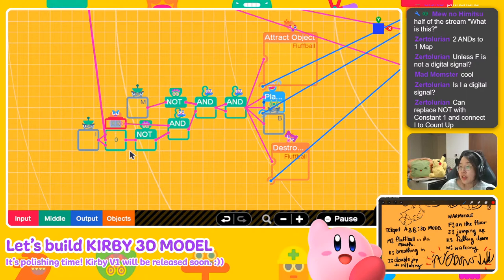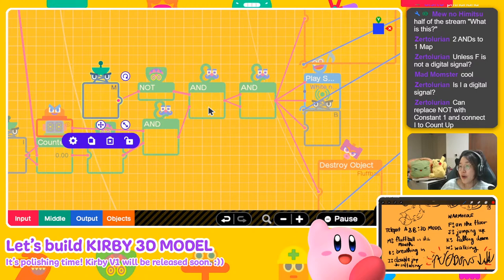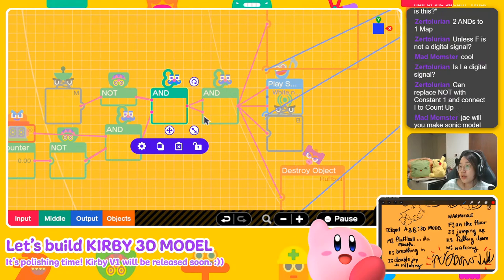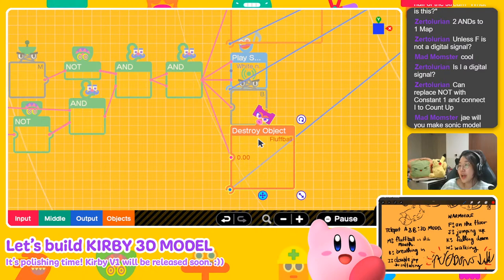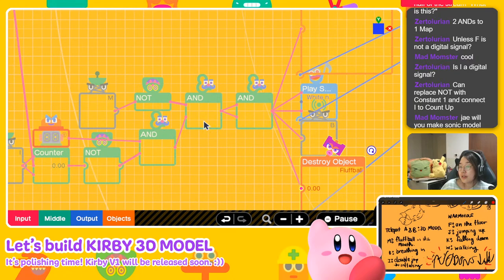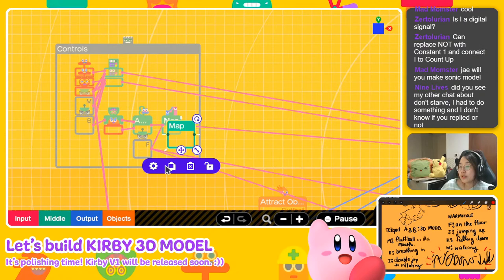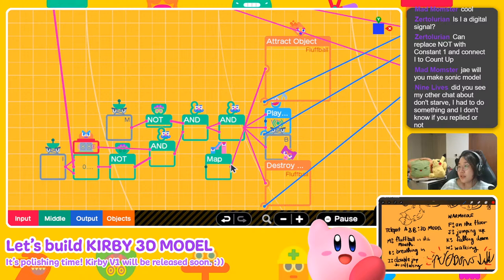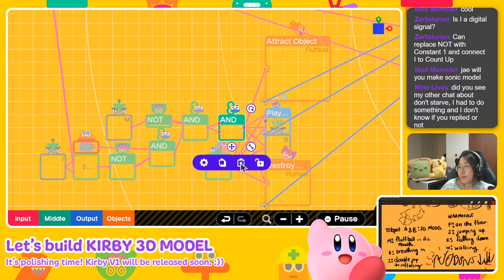What happened is after 0.5 seconds of not inflating, and also not mouthful, we can replace the two ANDs with one map. Why do I need this? Oh, because the last time I was lazy to add all the lines. Okay, so we can use this same map. I will connect all these lines first so that I will not forget. And then I remove this AND. Remove this AND. And also remove this AND. Okay.